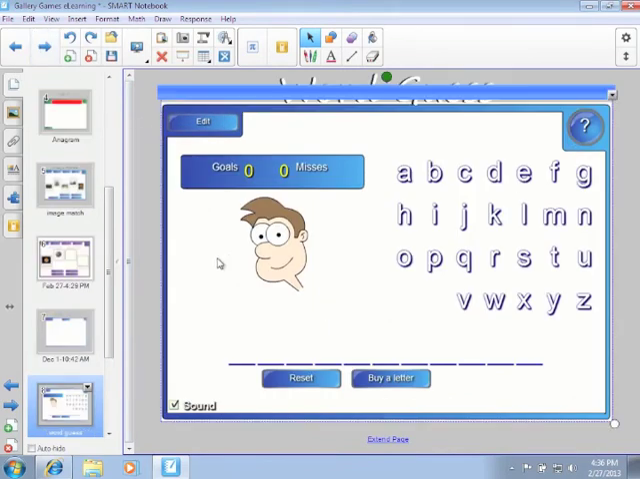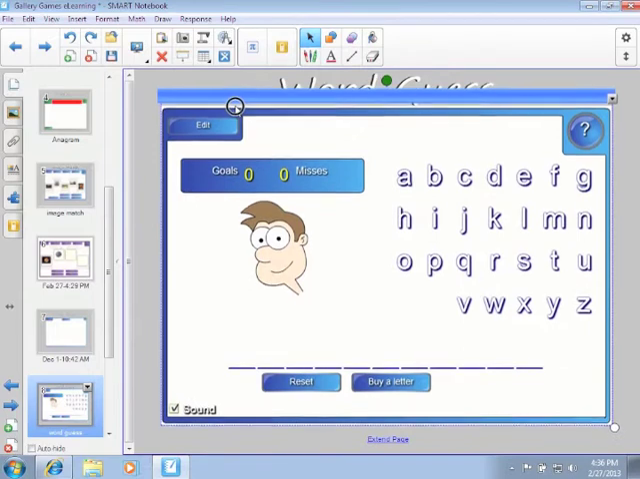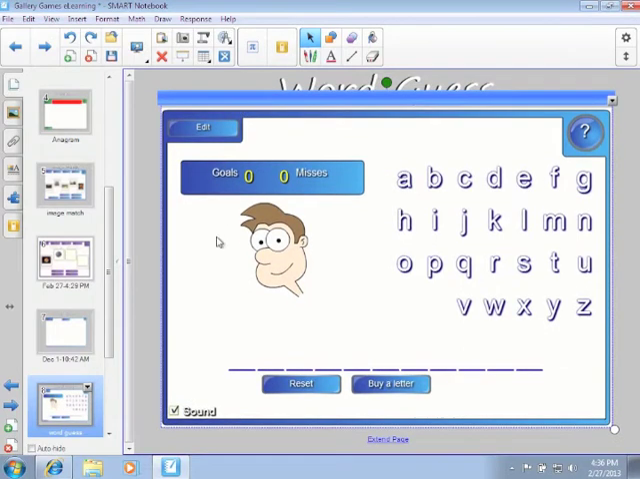So this is the word guess, and this is probably the most basic but fun. It's kind of like Hangman without the hanging of the man, so it's a little bit more PC. So you choose what you're doing. I'm going to click on an E. Oh, there's noises. You can turn those off too.